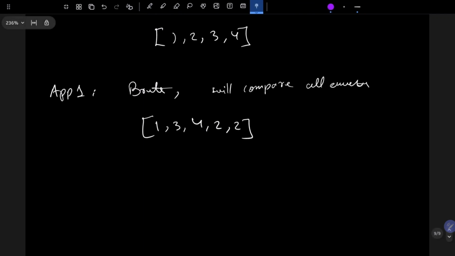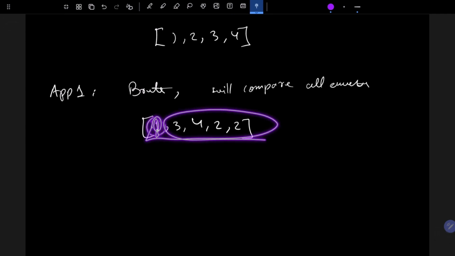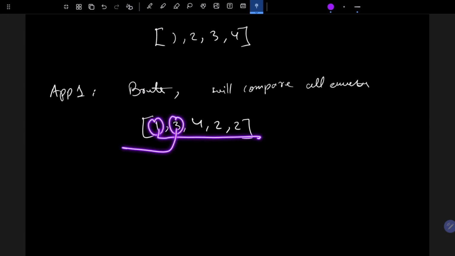We're going to check: okay, 1, go and check with all elements. Are you coming twice or more? No, it's not coming. 3, go and compare with all the elements. No, it's not coming. 4, go and compare with all the elements. No, it's not coming twice. 2, we'll see. Okay, at least I get one more occurrence. So we'll say 2 in this case is the duplicate element, and we'll return this element.